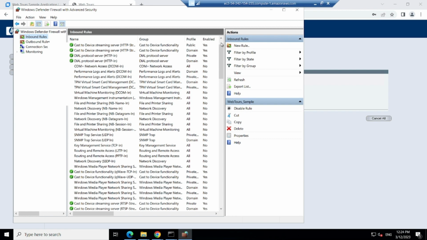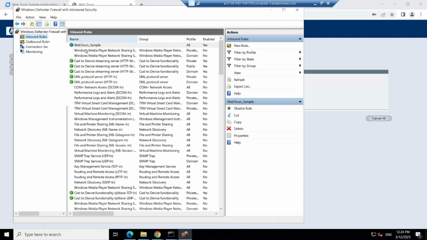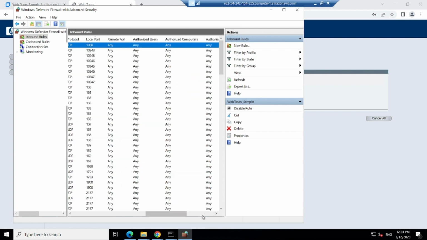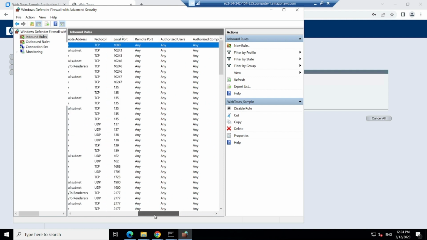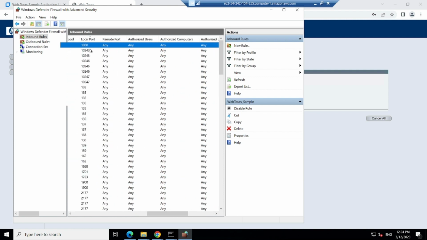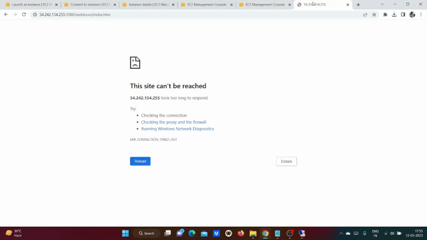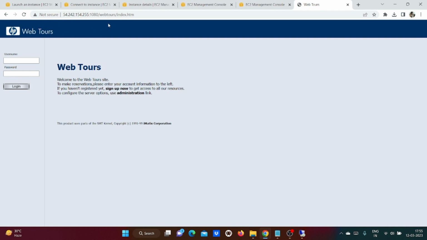Okay, so this rule has been set now. You can see web tour sample with the port 1080, the port that we have given. Fine, local port 1080. Now try to run this page again. Yes, so you are able to launch your application from outside of the cloud, right?